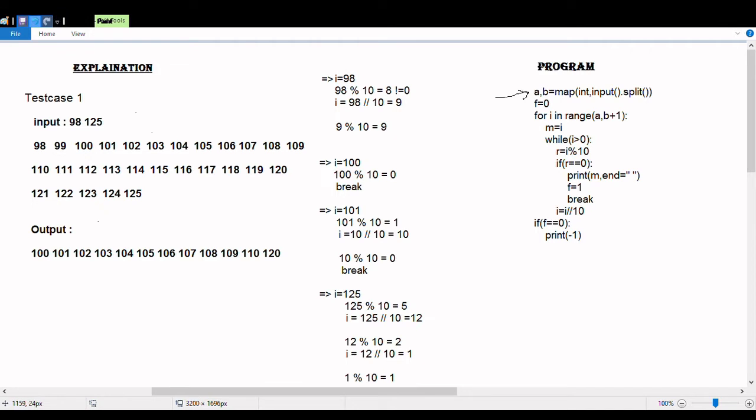Now the first i value is 98. What I'm going to do is check the digits from the back. First I'm going to check whether the digit 8 is 0, and then I'll come to 9. I'm finding the remainder of 98 and checking whether it's 0 or not. 98 % 10 gives its remainder, that is 8. It's obviously not 0, so I'm going to find my new value: 98 divided by 10 gives 9. I'm eliminating 8, as it's not 0.